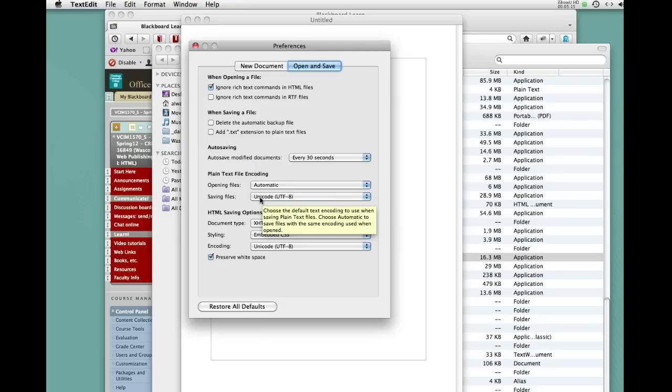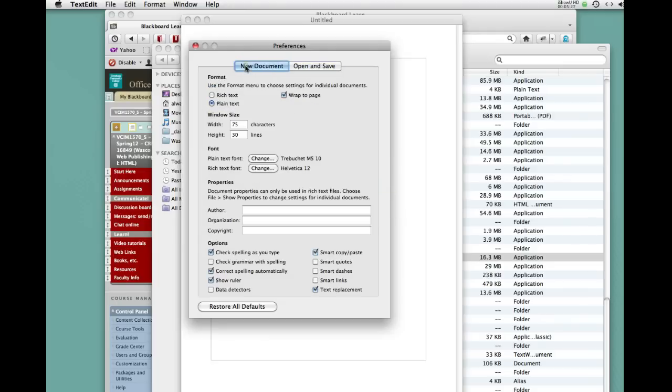It is discussed in the textbook, but let me just say at this point, for simplicity's sake, for doing web pages, for coding web pages, UTF-8 is the way to go. Alright, so here we have UTF-8, ignore rich text command, under open and save, new document, plain text, wrap to page, and we're good to go.